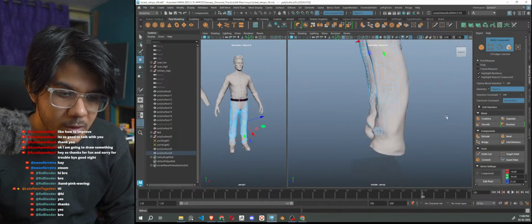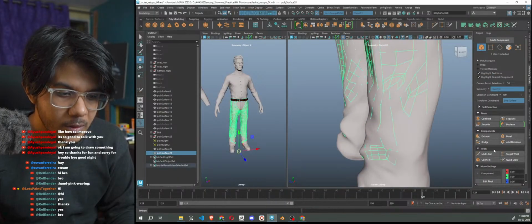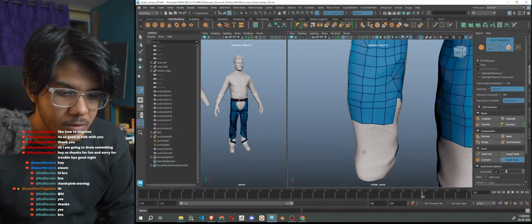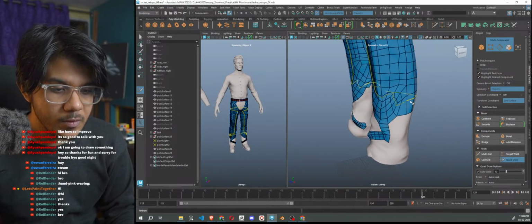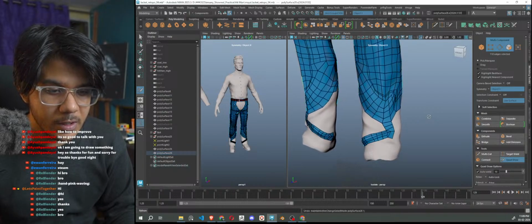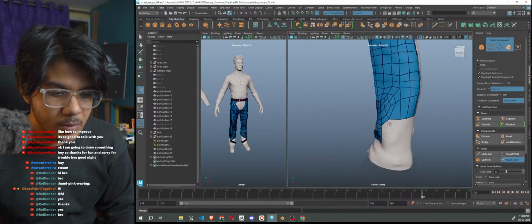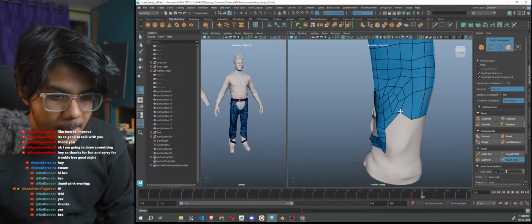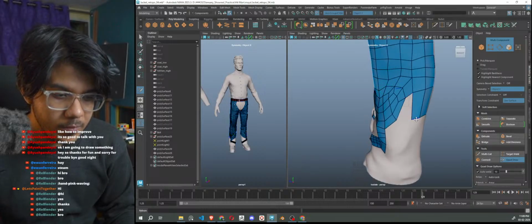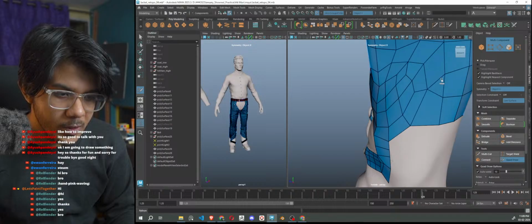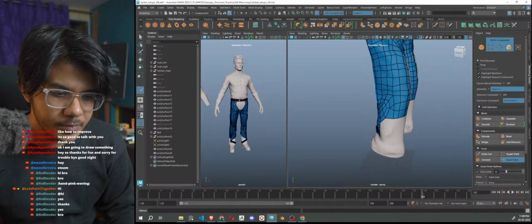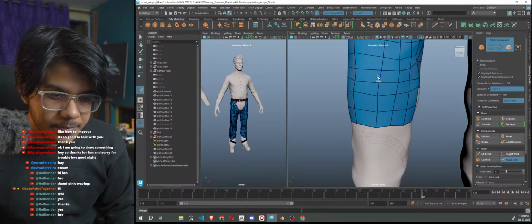Let me check where that edge is flowing. Let me check. So it is flowing upward in that direction. No, I cannot add that edge. One triangle here is okay. It's not the end of the day.